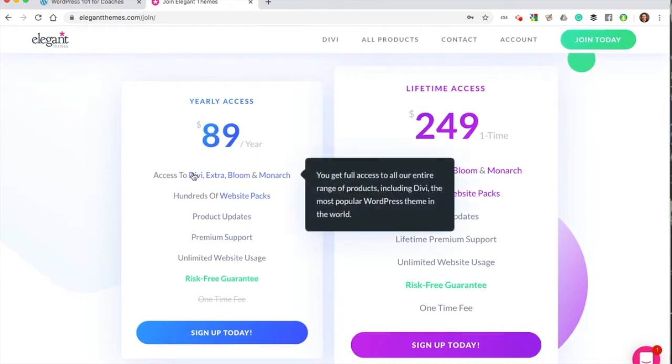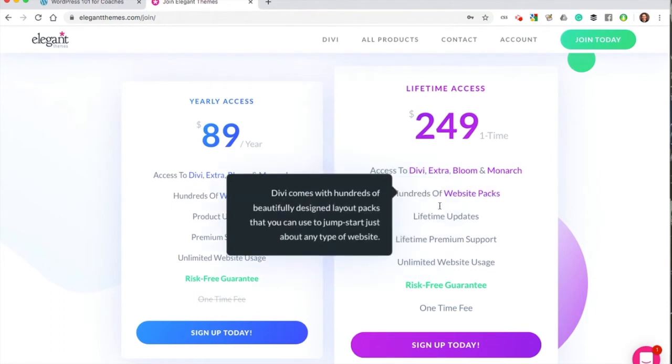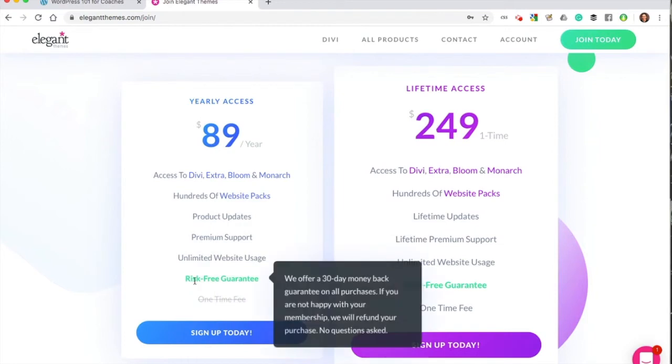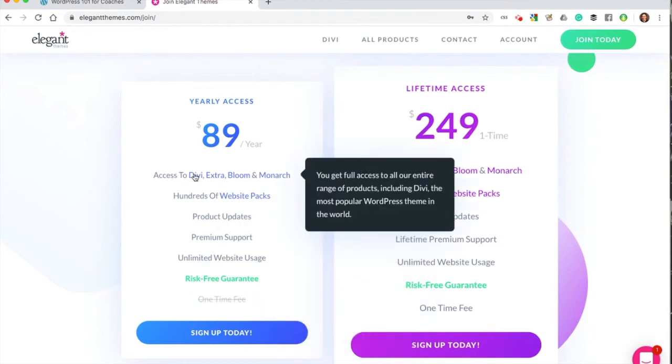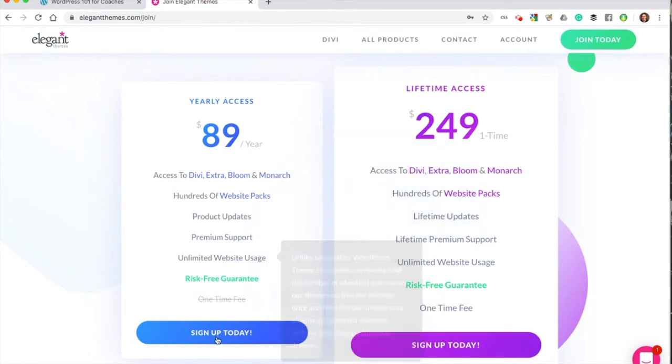You get access to the Divi theme, a lot of other, let's see, hundreds of other website packs, lifetime support. Yeah, so you get the support, you get updates, and you get the theme. That's all you really care about. The other plugins we're not going to worry about at the moment. Right now we want to get Divi installed. So just the $89 a year one right here.